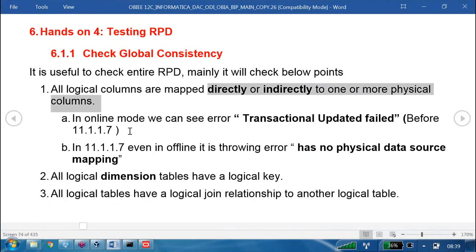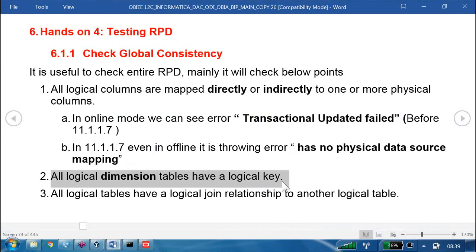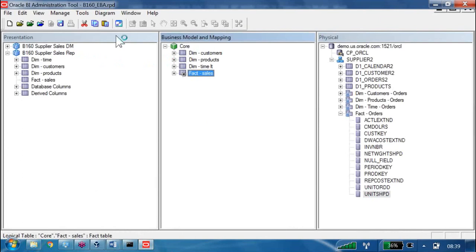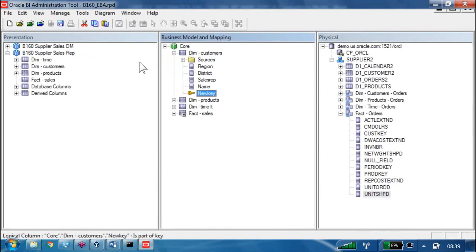What is the second point? All logical dimension tables should have a logical key. All dimension tables should have a logical key. If you go and observe, I have tables here. Number one is customer. What is the column? New key. Is the key symbol available or not? Key symbol is available.